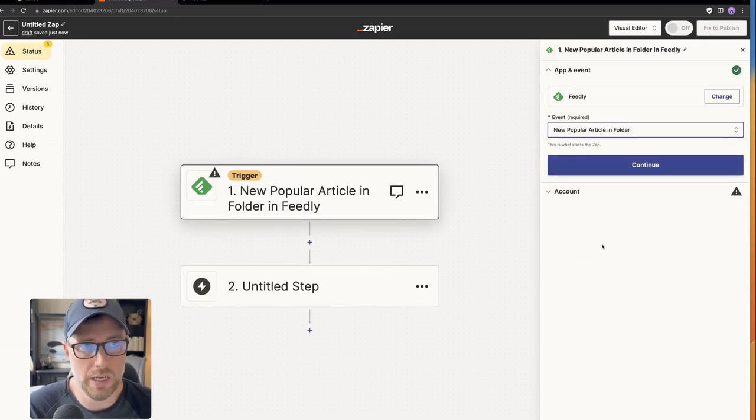So what Feedly does on their end is they actually use AI to identify which articles are popular. They look at things like how many times the article has been shared on social media. I think they factor in some sort of SEO or traffic score into it, but there's a bunch of data that goes in, helps Feedly understand which articles are the most popular, and then we can pull that out in this automation here, which is super cool.